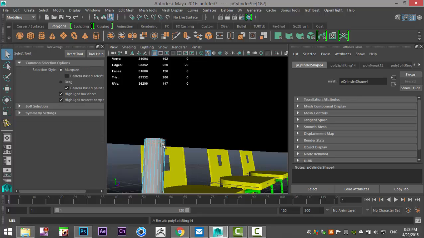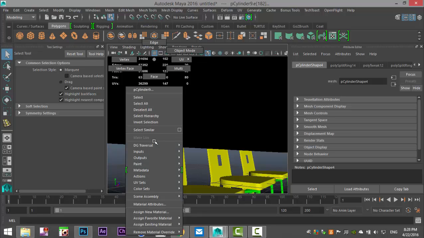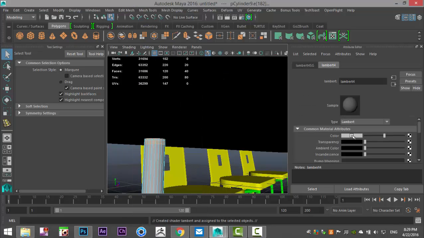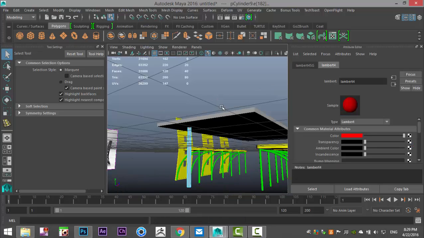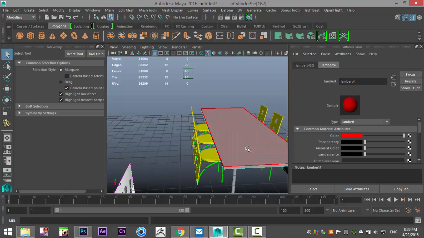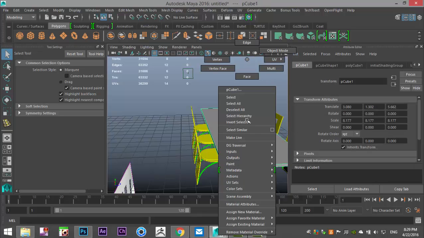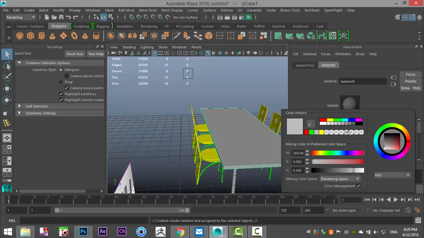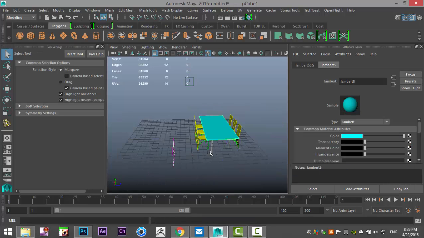Okay, hit Q on our keyboard. We're going to right click at a face and select these faces, and let's right click, assign new material, Lambert. Let's do red. Guess that's fine. Another color for our tabletop here. Assign new material, Lambert, and blue. Doesn't really matter.